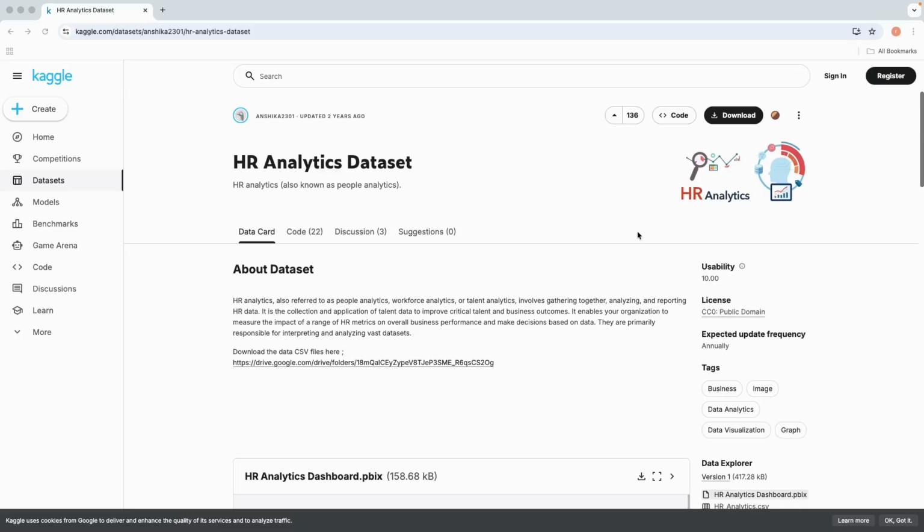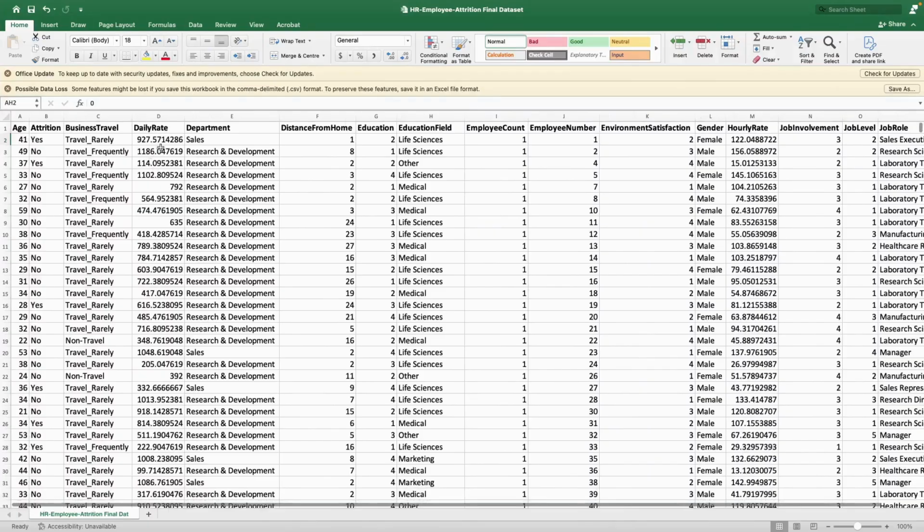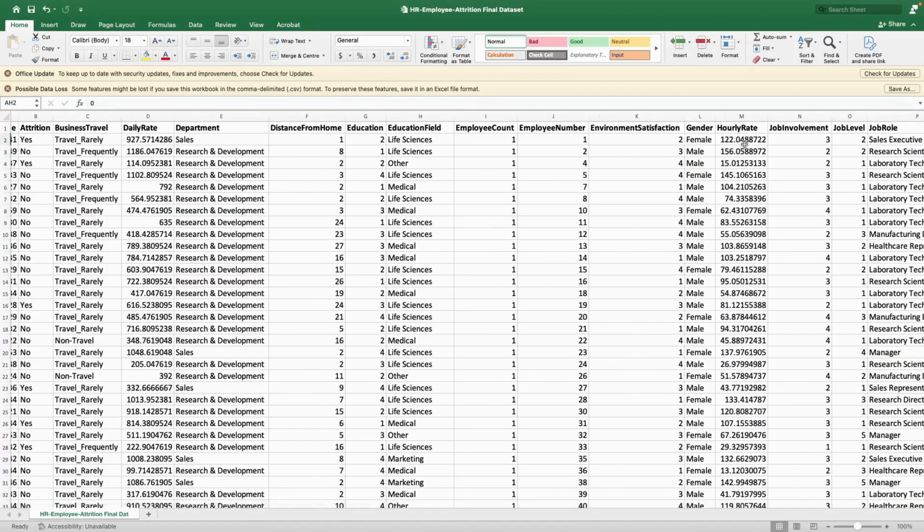So I have added that column, and also the columns such as daily rate and hourly rate were not making sense, so I have tried to update this data. You might find that there are some changes in both of these columns because I have made those changes. So these are the only 3 or 4 differences that I have made to this data. Otherwise, the full data is coming from the Kaggle profile.